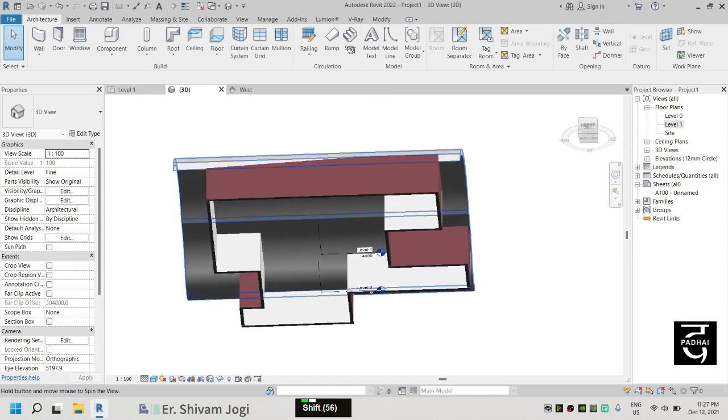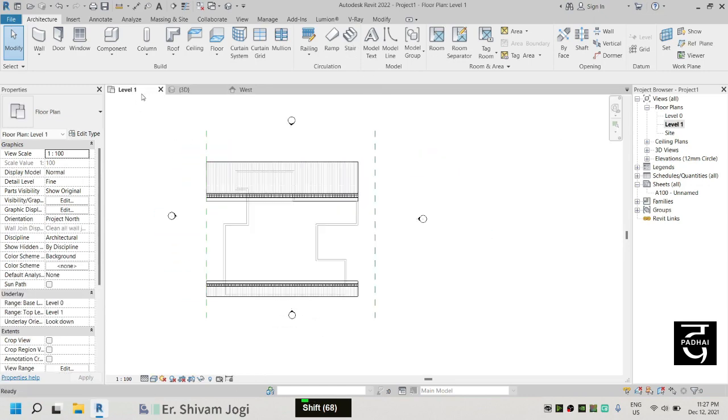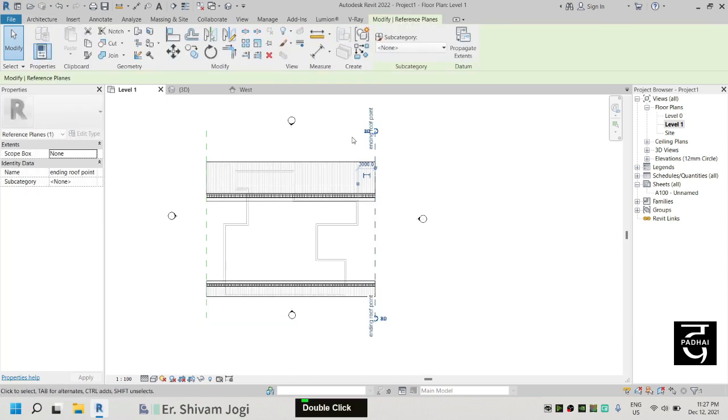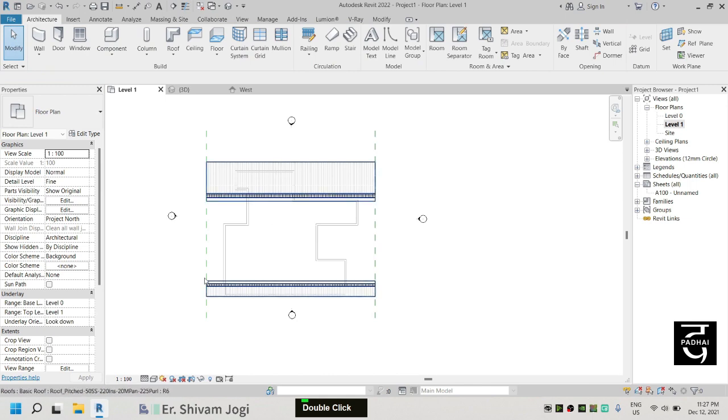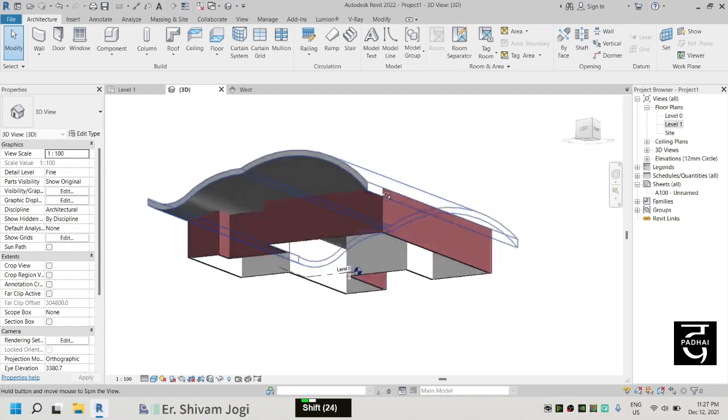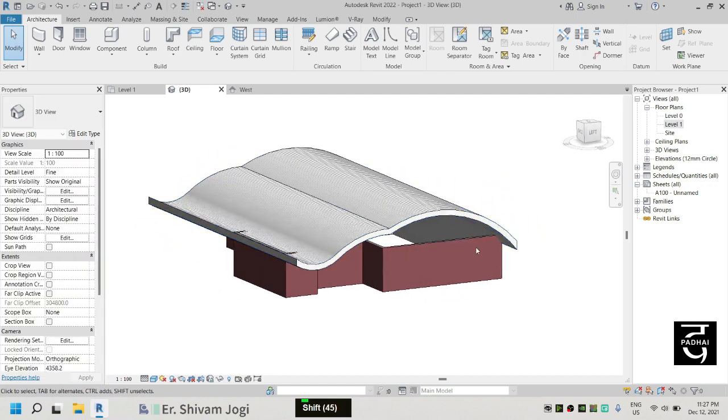Now currently this might not be aligned properly, so let's go to level 1, and when I select this roof, I can specifically align it to a reference plane that is drawn on the other side. So like this I can align both with the reference plane. Now if I go to the 3D view, you can see that it is aligned perfectly on both sides with the reference plane that we drew previously.